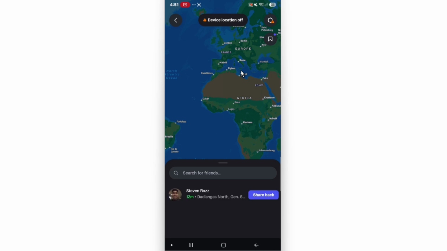Now tap on it. Now in here, as you can see, this friend got his location shared, and some other friends may have this option disabled, just like what I have in here. I have it turned off.